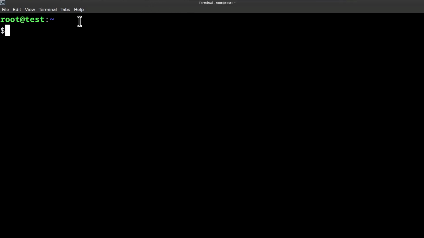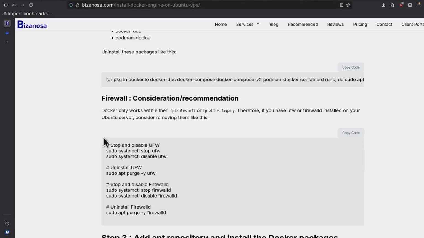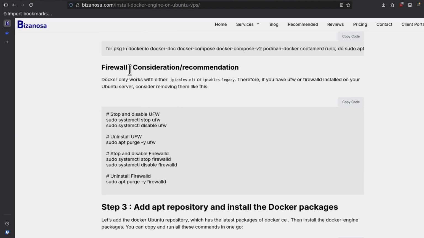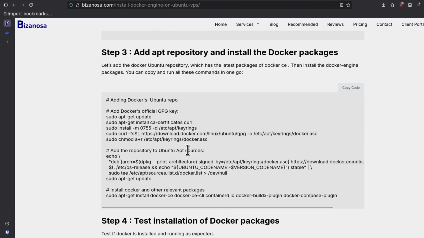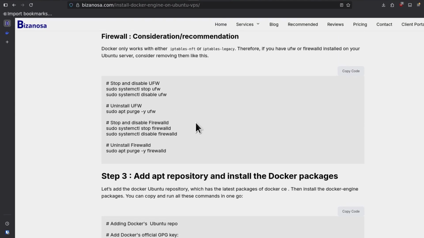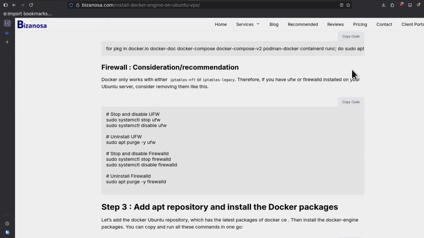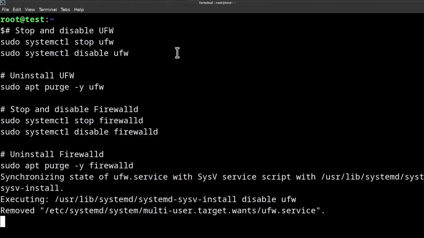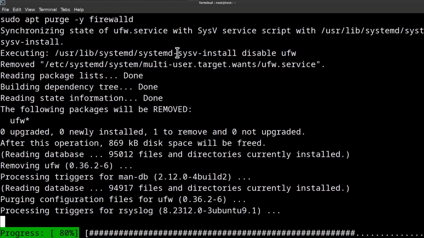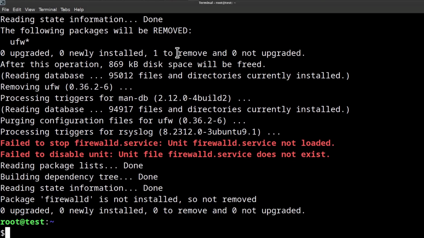The next thing, let's install Docker. So I'm going to come back here and I will add the link to everything I'm using in the description below. So first things first, I want to remove all these firewalls because, as I said, we are going to use Docker with nftables. So let me copy all of that. Control-Shift-V. So UFW will be removed.